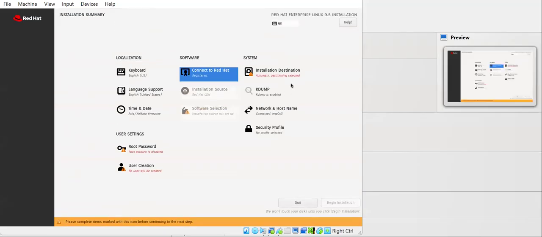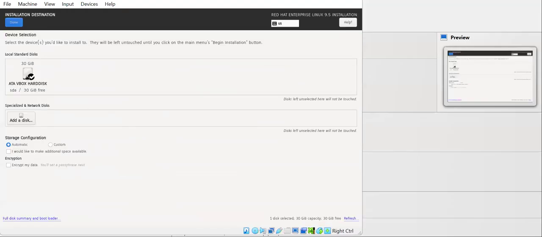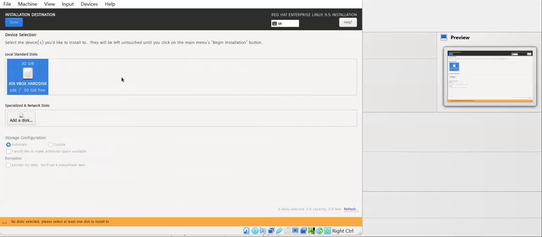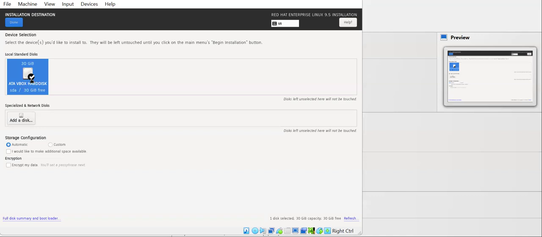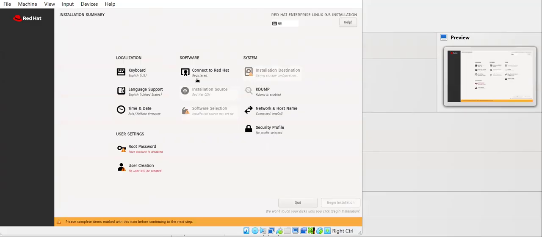Okay. Now second is the installation destination. So you just need to click on this, and this is the 30 GB hard disk which we have decided that we need to have 30 GB space. So you can just select this. So this is tick mark and click on done. Okay. And here you can see it is registered. And this is installation. It is still checking, and see automatic partitioning is selected. So it will do the automatic partitioning, right? So language and Red Hat CDN and dump is enabled.